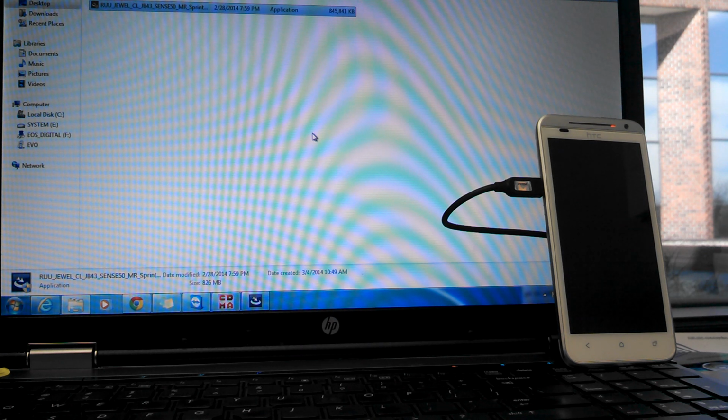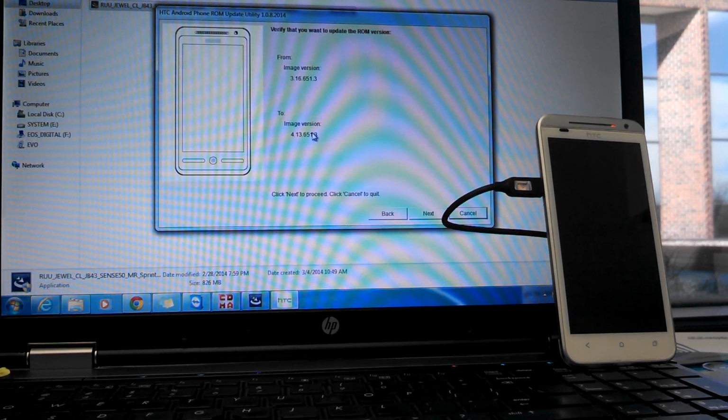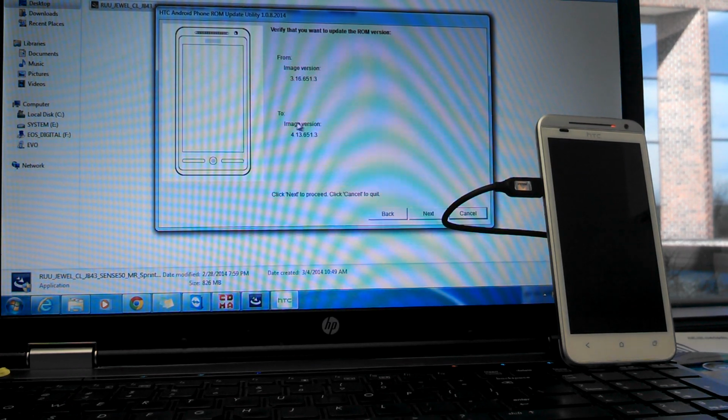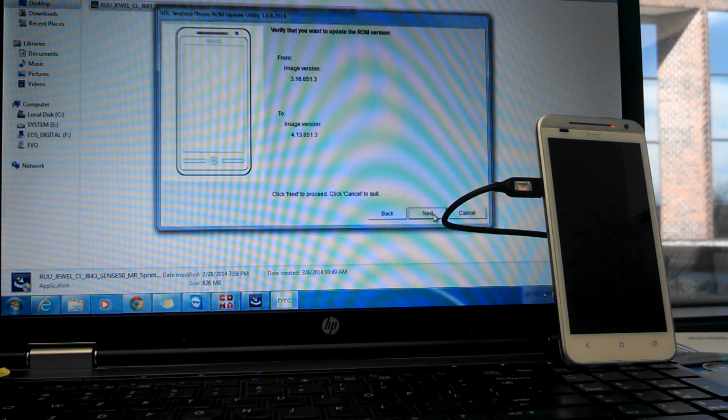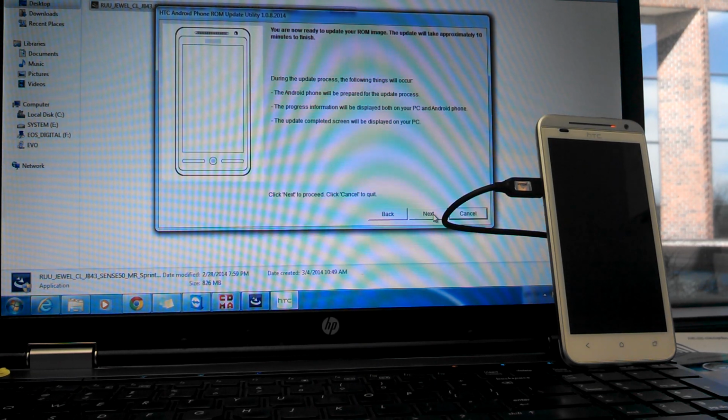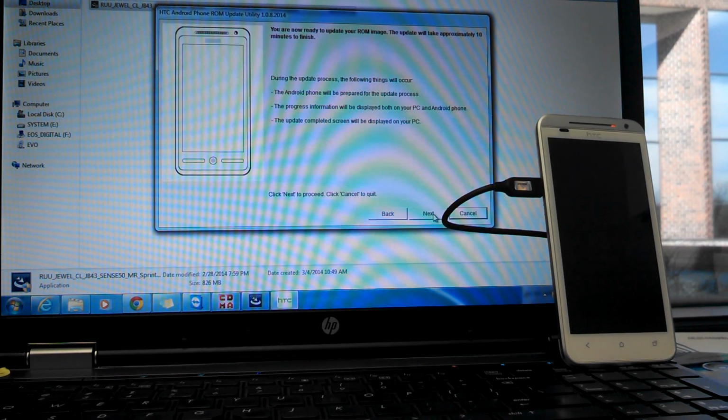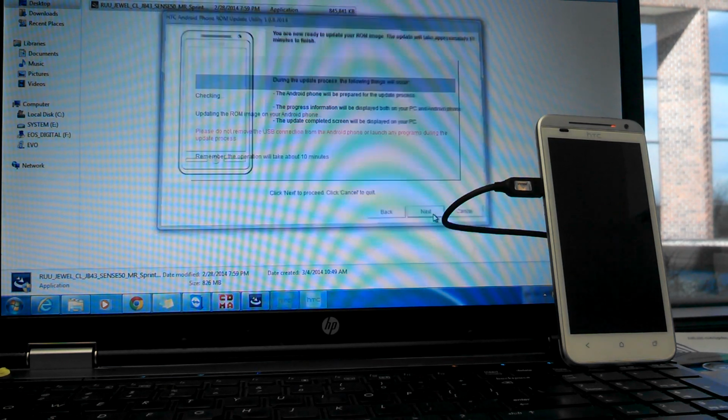This will take a minute to load. Any RUU file takes, oh my god, a long time to load. You can go make coffee for yourself and come drink it, put some rum in it or something, relax, and then all of a sudden it will show up like this. So we're going to go to image version 4.13. It will say this will prepare the update process, and that the update completed status will be shown on the PC. I'm gonna click next.